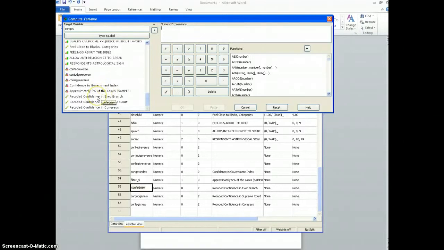Yeah, they're recoded. I recoded these because originally they're coded in such a way that a higher value meant less confidence. So the recoded variables, now the higher value means more confidence. So if somebody said three, that means they have a lot of confidence in the executive branch of the government and so forth. So I'm going to add these together.